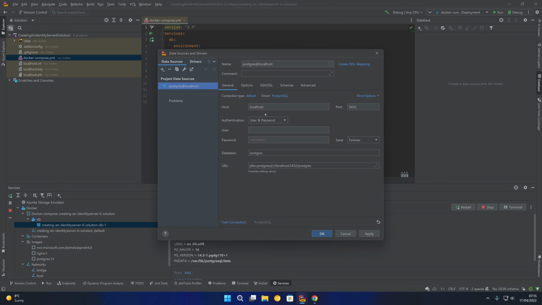So you can see here the host is localhost, port 5432. For authentication, the user is going to be postgres, like so, and the password is simply password. Again, this matches the environment variable that we set up in our Docker compose file. So if you chose a different password in that environment variable, make sure you set the appropriate password here when you're connecting to the database.